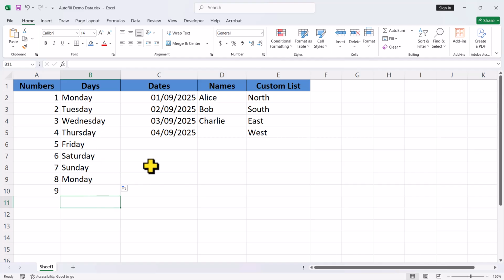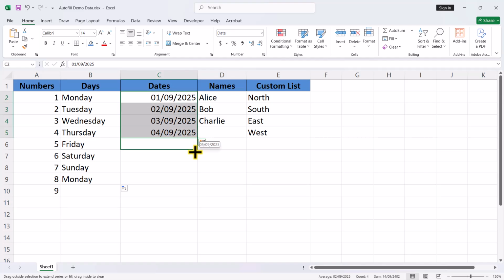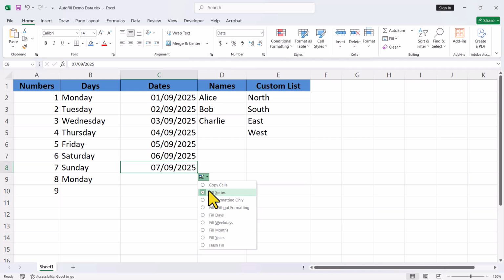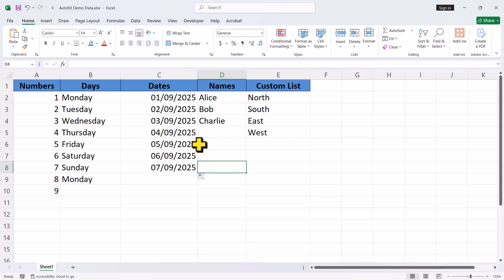Autofill also works with dates. Here, I have entered September 1st to 4th. When I drag the fill handle down, Excel continues the sequence with September 5th, 6th, and so on. You can even hold down the right mouse button while dragging to get extra options, like filling only weekdays or filling months instead.